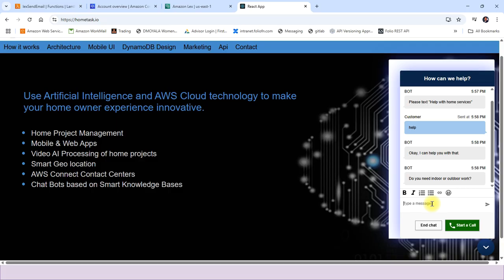What can I help with? Do you need indoor or outdoor work? I'm going to say indoor. And what room are you trying to fix? Let's suppose it's the kitchen. What service do you need for your home? So let's suppose I say floor tiles. And like I said, this isn't perfect, but it serves as a demo. What is your first name, Steve? What is your last name?